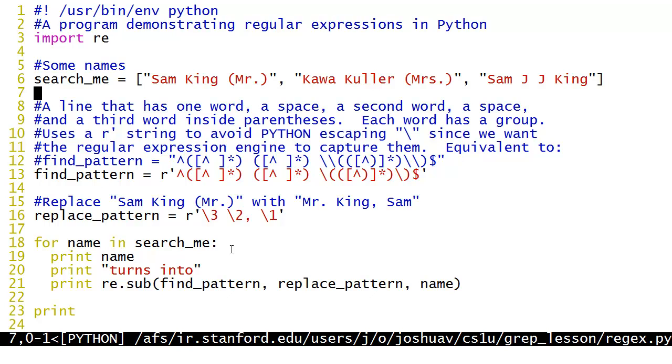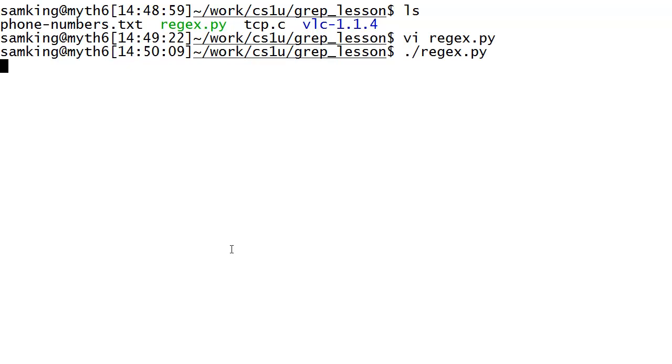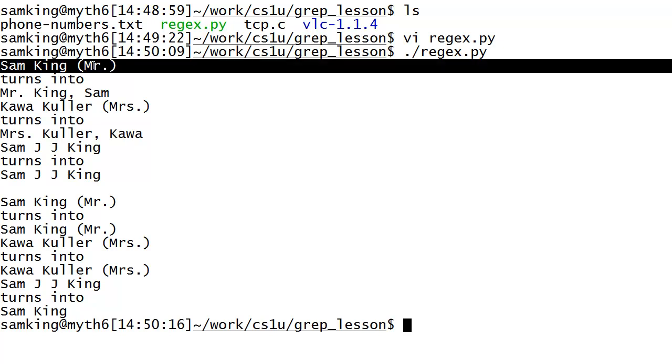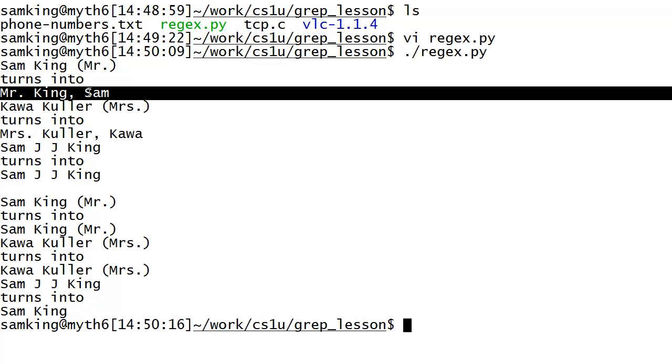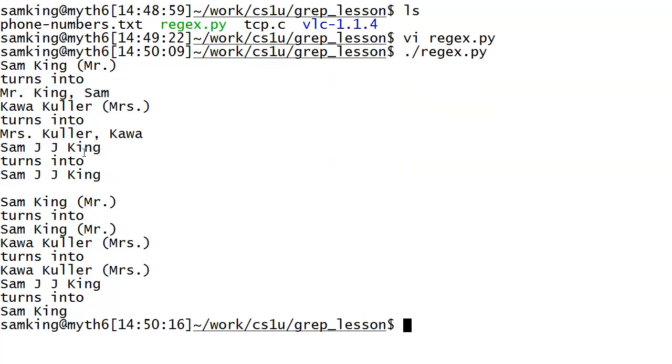What we want to do with these strings is we want to change them into some other form. And you can see when we run it that it will change those strings into something else. So if we run regex.py, you can see that we can turn it into something that would be more formal. So instead of Sam King Mr., Mr. King, comma Sam, and it does that for all of the other ones, at least the ones that match the regular expression. And here, if we want to get rid of the middle names, you can see that these remain unchanged, and this one gets rid of the middle names. Let's see how we would code that up.